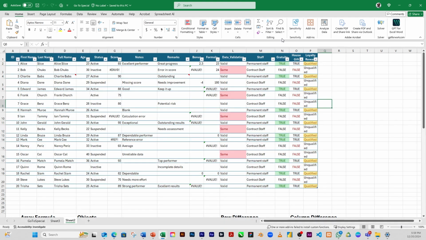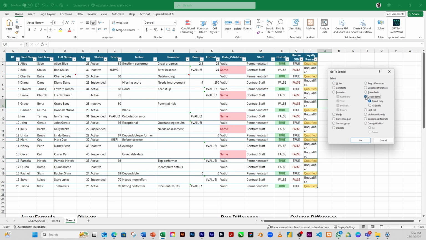The next option we are going to learn about in Go To Special is dependents, this very option here. It does the reverse of what precedents does. The dependents feature is used to locate and highlight all the cells that are directly or indirectly affected by the value of a selected cell. It is the reverse of the precedents option, as it shows where the selected cell's data is being used. I hope you understand that.